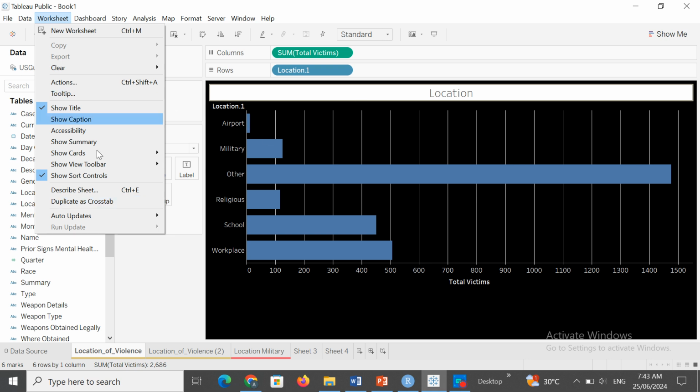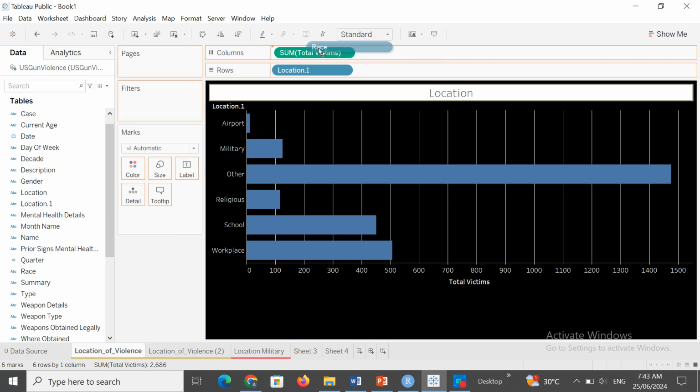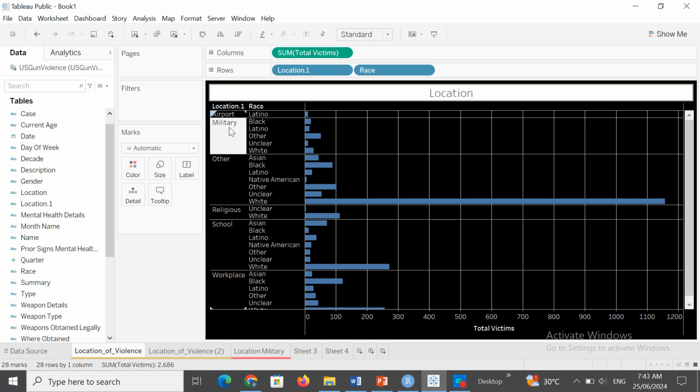For instance, let's assume that I have the race here. I drag the race, and I want to drop it along the row. Now you can see that for gun violence in the US, in the airport, the race that committed the crime was Latino, in the military zone, based on our data set. The race that committed the crime were black, Latinos, and white. These were the three main races that were involved, while the others are unclear.